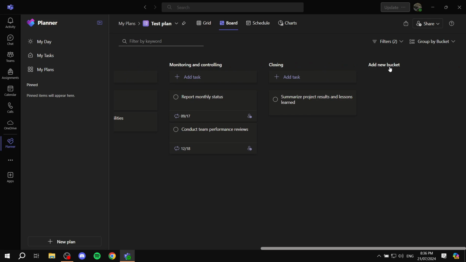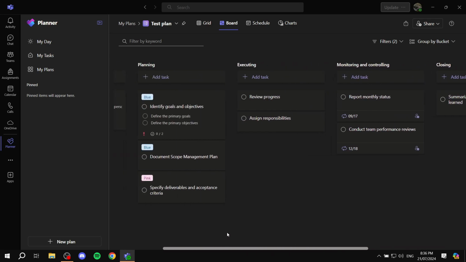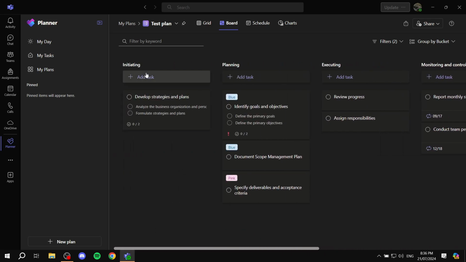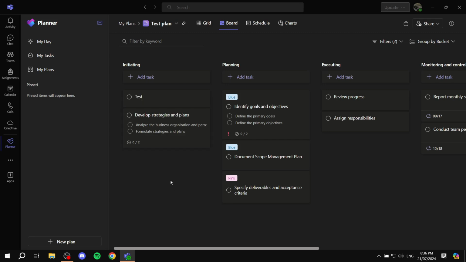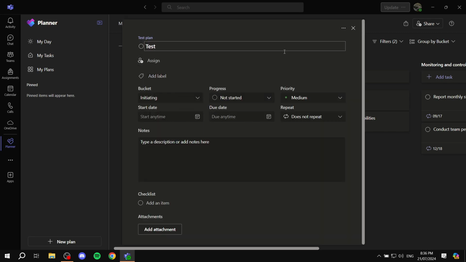And at the bottom or at the end here, you can also add your very own bucket or stage for you. But also, when you actually go ahead and create a task this time, we can actually find more stuff that we can play around with. So let me just go ahead and do test, add task, and then we should find this one right here. Now if we click on that, we can find a lot more to work with.